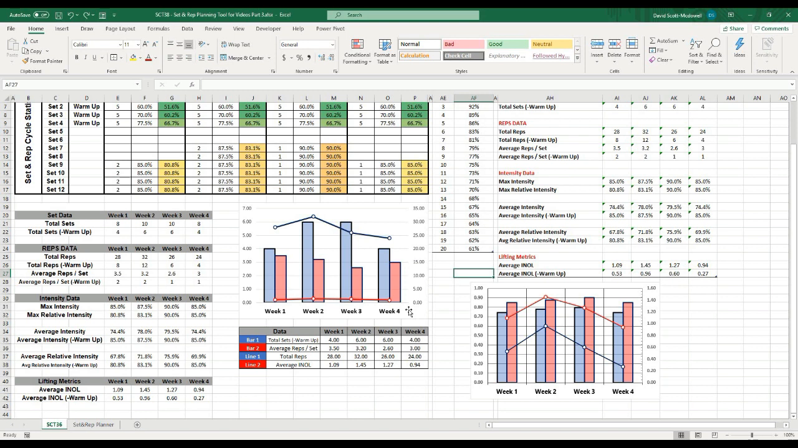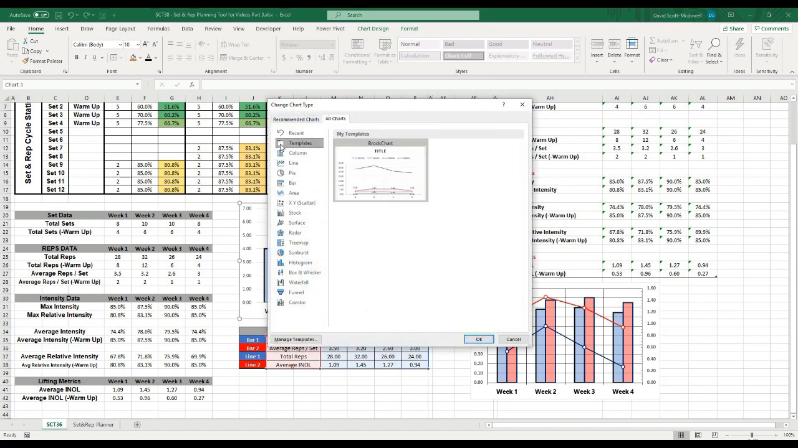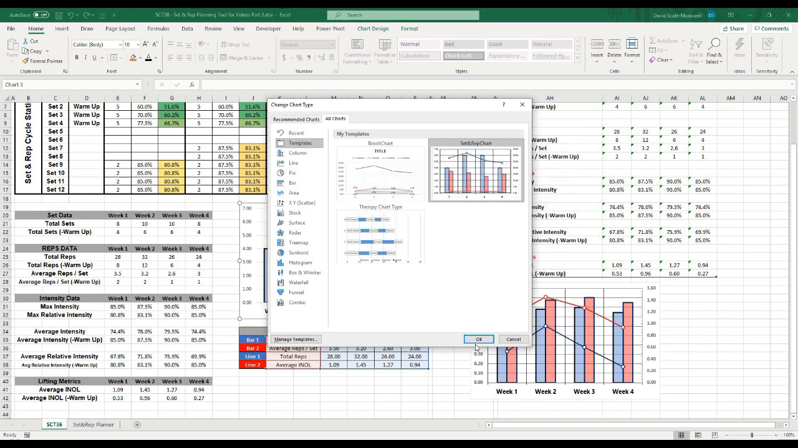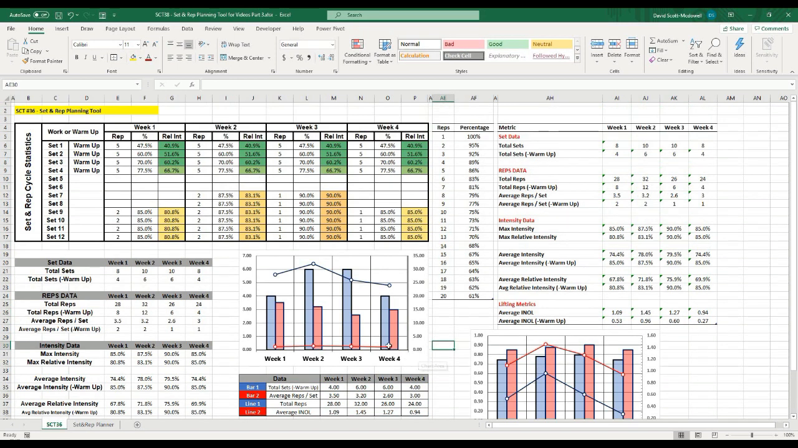So again, just to refresh how we did that, all I did was right click, change chart type, and then I have some saved templates. And I'm going to pick the set and rep chart that I've created, and I hit change the template, and it's going to make it look a lot like the one down here. So there you go. Our set and rep planning tool is finished.